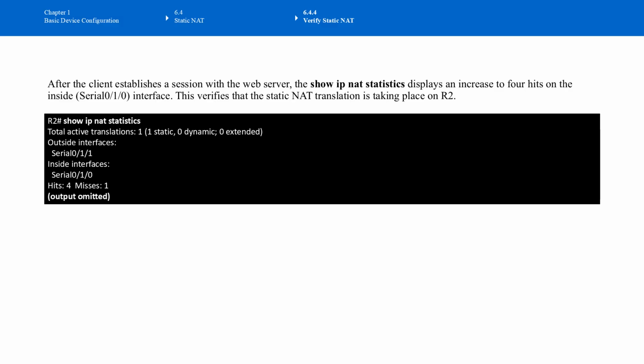Once the client establishes a session with the web server, the show ip nat statistics displays an increase to 4 hits on the inside interface. This verifies that the static NAT translation is taking place on R2. In the example here, after entering show ip nat statistics, as you can see, the hits becomes 4 now, the misses becomes 1.